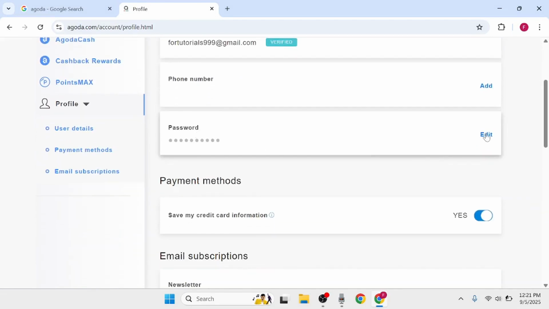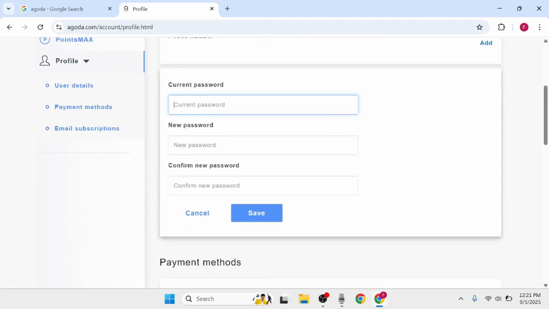Next to your password, you will see an option to edit. Click on this option. Before you can set a new password, Agoda will ask you to enter your current password, so make sure you remember it.